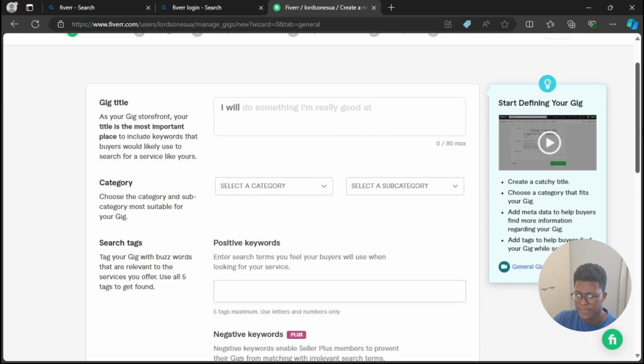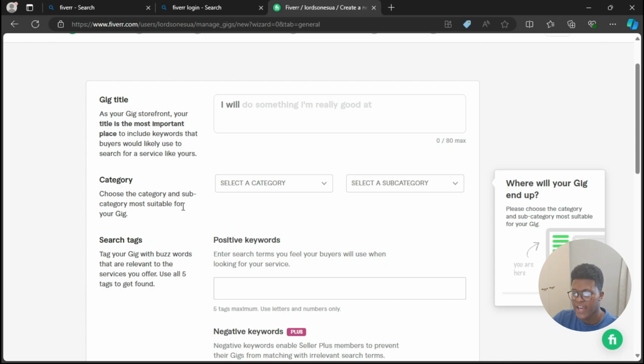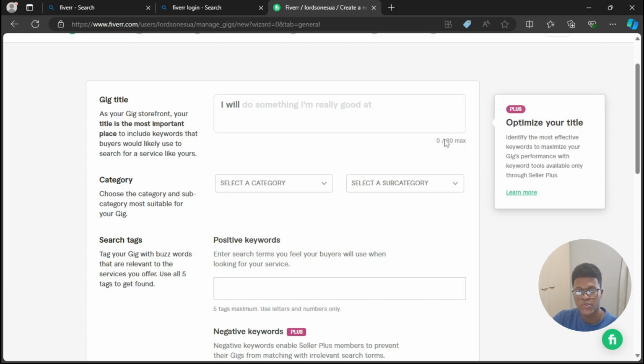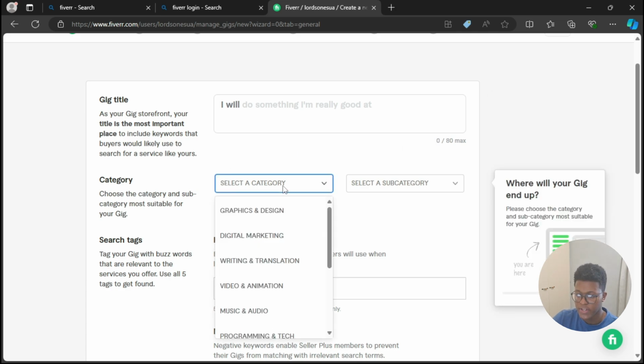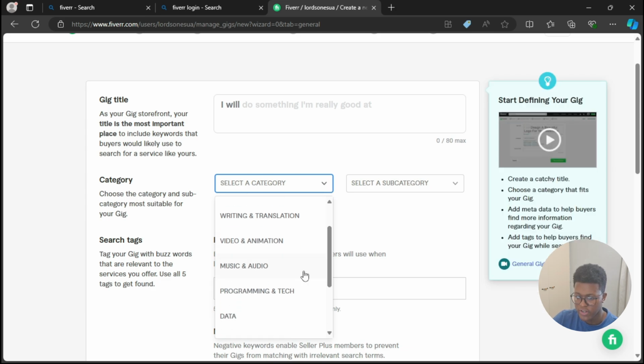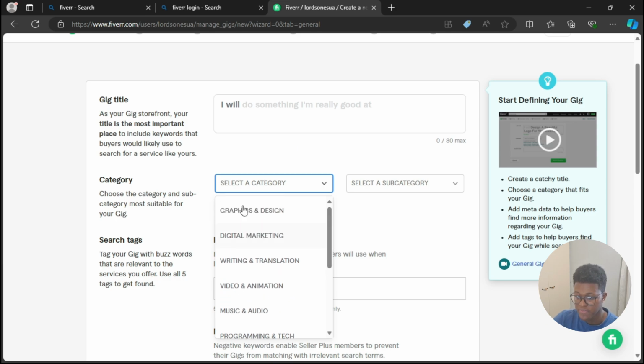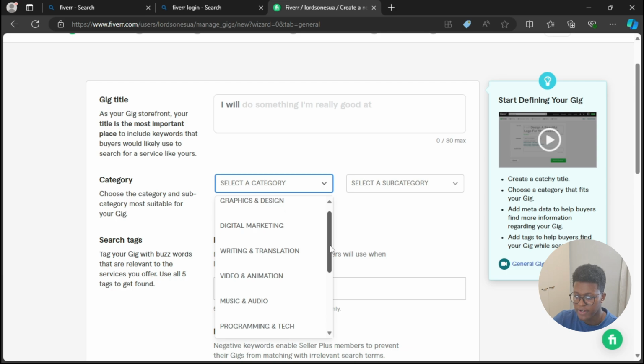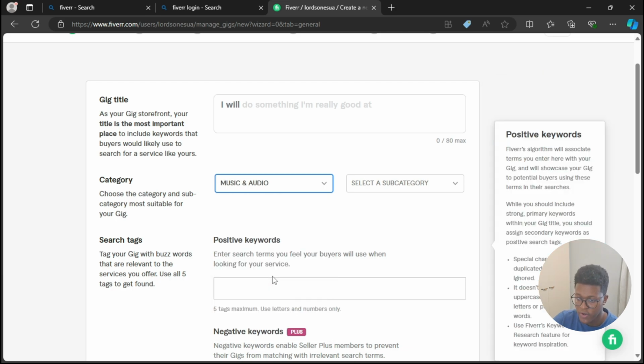Now, if we scroll down again, it says category. Choose the category and subcategory most suitable for your gig. So let's say that you do voiceovers or your gig is related to audio. You're going to press on this downward arrow, select the category, then select music and audio. But if your gig is about something else, you're going to choose from the other options available: graphics design, digital marketing, video and animation. But in our case, it's music and audio.